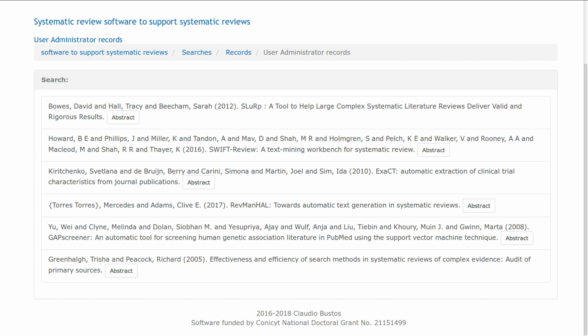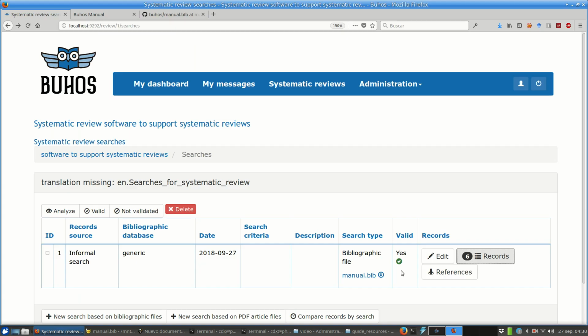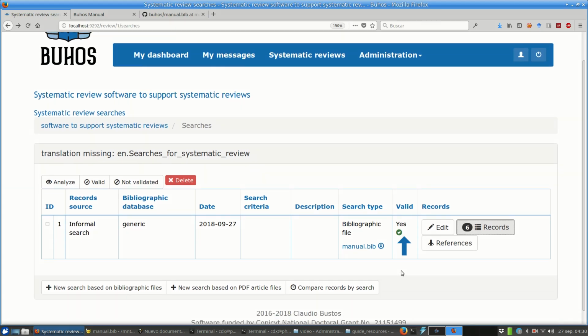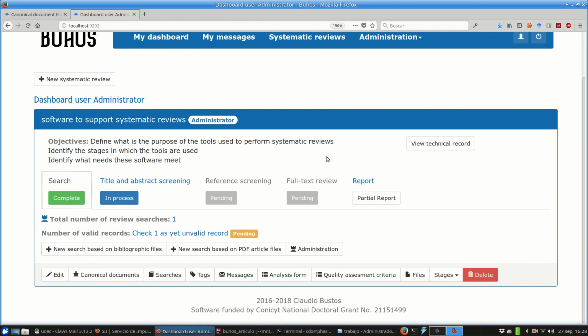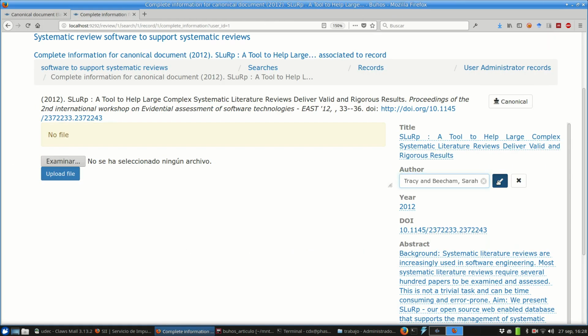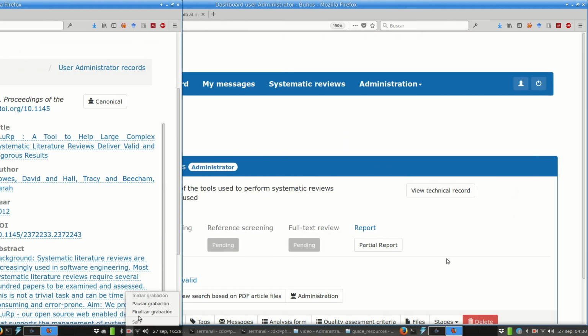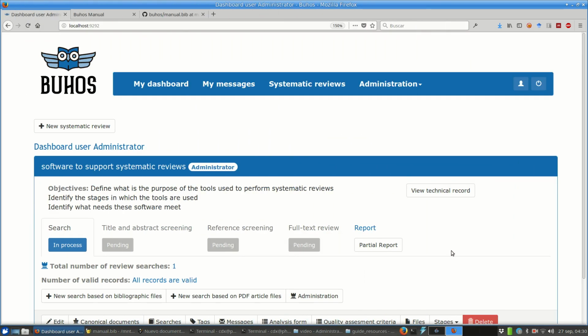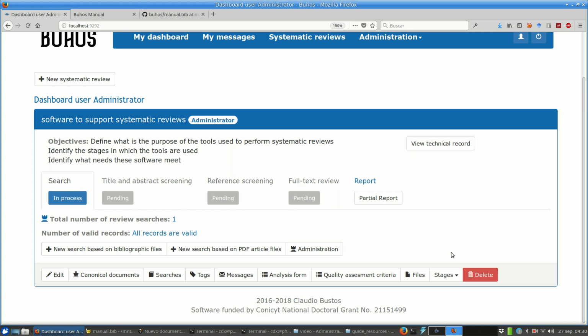The references are complete because they contain information about the authors, the year, journal, title, and abstract. Therefore, the search that was performed is valid. If this is not the case, missing information can be manually entered using the link provided on the dashboard. Once each and every search has been defined as valid or invalid, then we can proceed to the next stage, screening of titles and abstracts by an administrator.